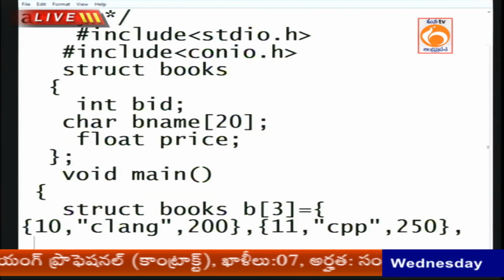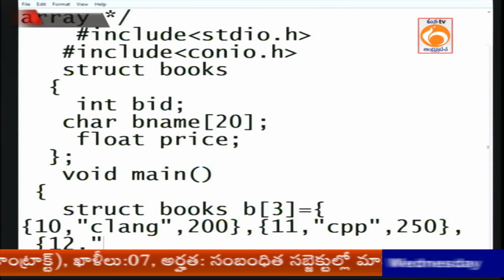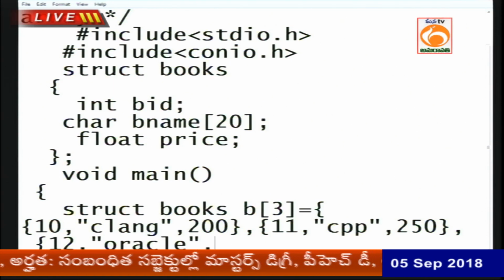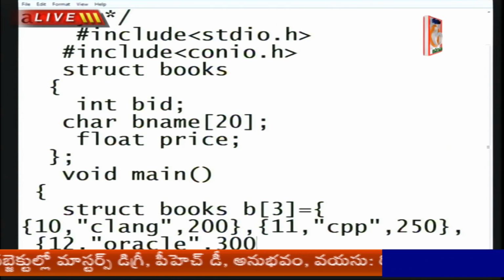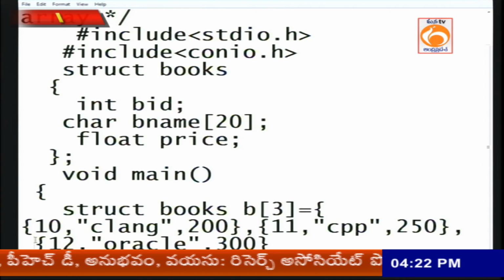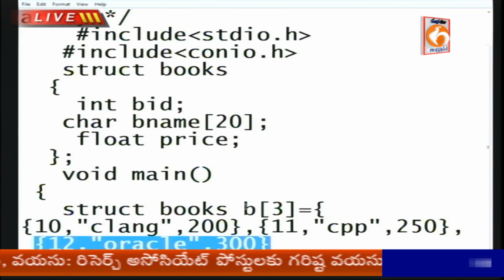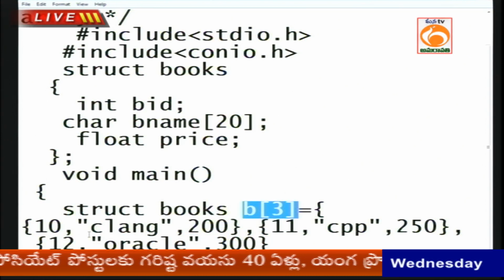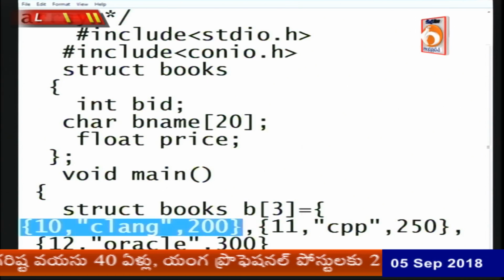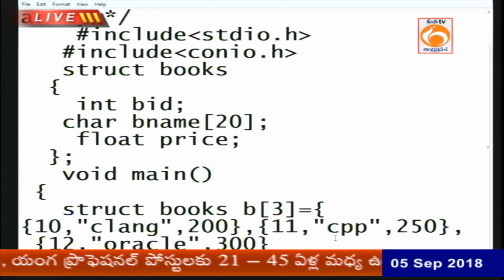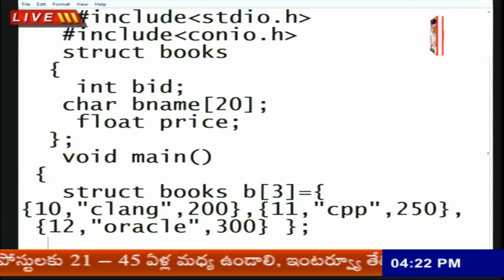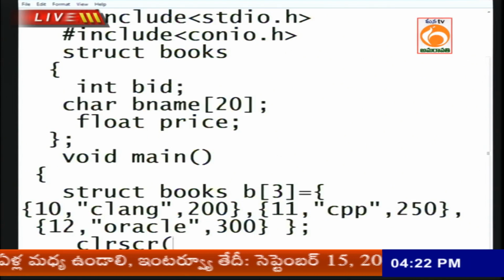How to read the third book? 12. What is my book name? Oracle. Price is 300. This is my third book B of 2. Actual size is B of 3, but I read only B of 0 book, B of 1 book, B of 2, size minus 1. Close these.